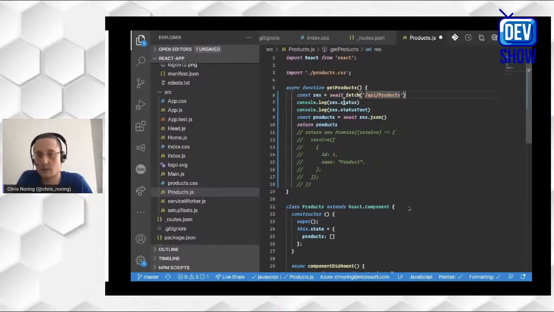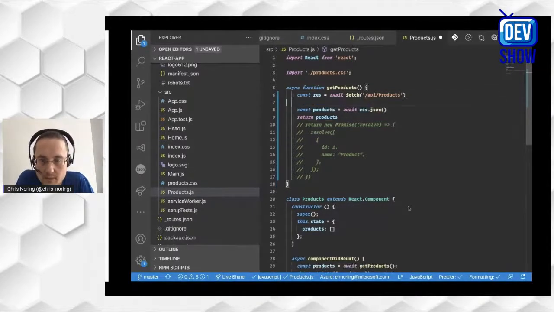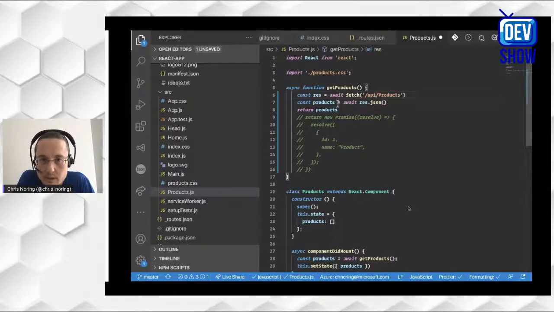And again here, if we go towards /API/products, this means that the proxy will work and it will instead remap this towards localhost 7071/products, which is hitting our function API. And yeah, we can remove those. That was just some crap.